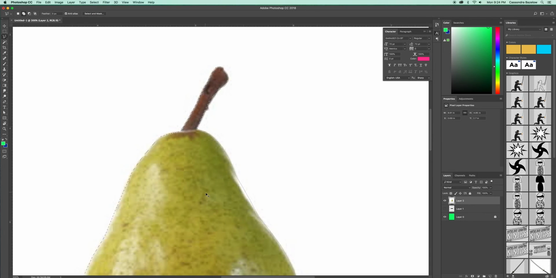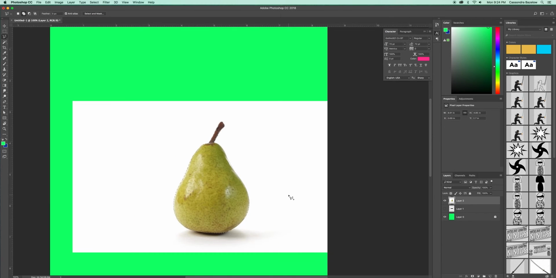Now I have the entire pear highlighted. What I'm going to show you next is probably one of the most important features in Photoshop: I want to use a mask. The purpose of using a mask is it's editable. If I want to make it a little cleaner, a little softer, I want to feather the edge, I can go through and do it.